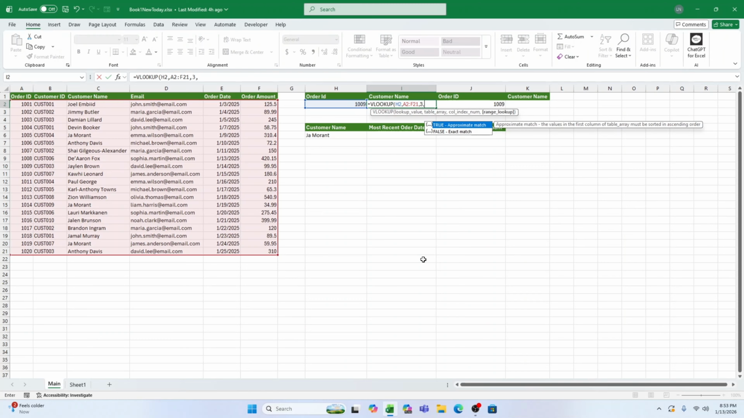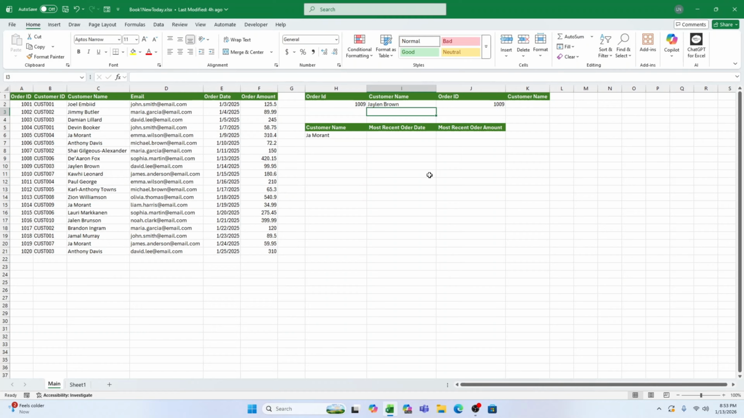Parameter 4, range lookup. The final parameter asks whether I want an approximate match or an exact match. For this scenario, I want an exact match, so I'll type false, close parenthesis, press enter, and there we go. I can see the order ID I searched for, and the corresponding customer name has been returned.